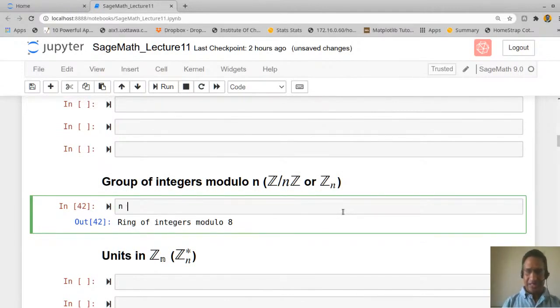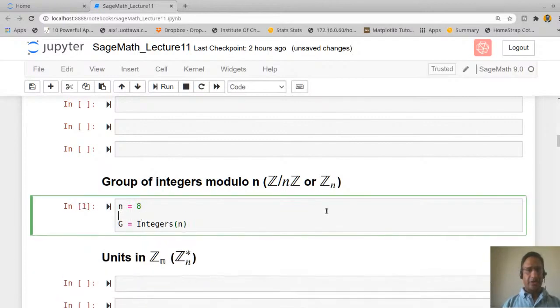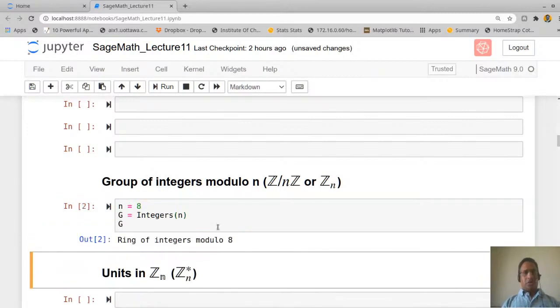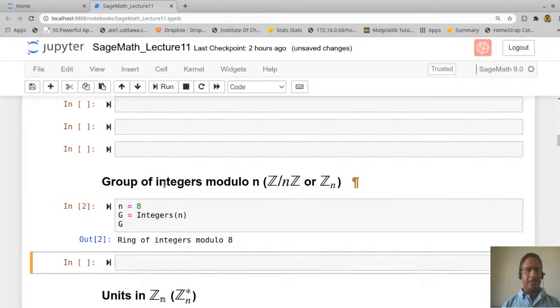We start with, let us say, n is equal to 8, and then we start with a group, we'll call it the ring of integers modulo n. Now suppose we want to define an element in this group. So let us see how we can define it.